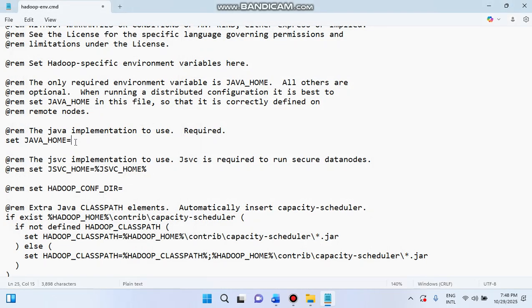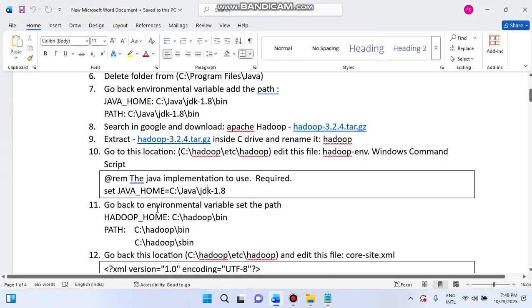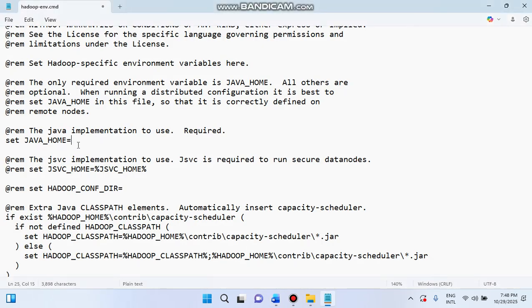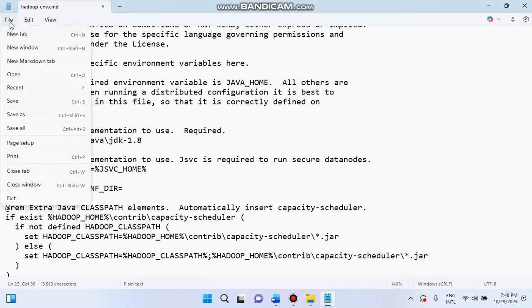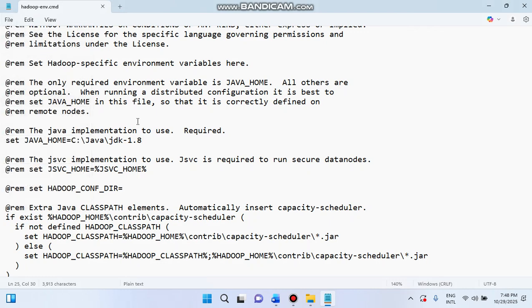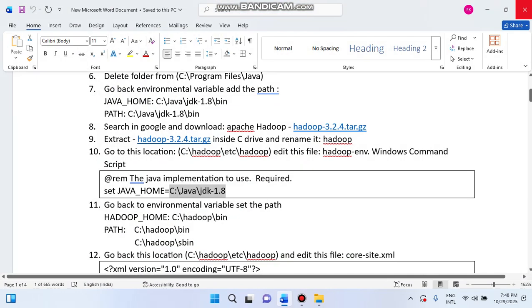Cancel. What is the path? Okay, the path is this one. I already wrote over here C drive Java and 1.8. Let me paste it over here. When you are done with that, you can save. Go over here, file, and save. Right now this is saved. You can close. So step 10 is also done.